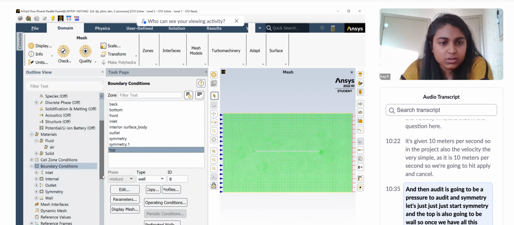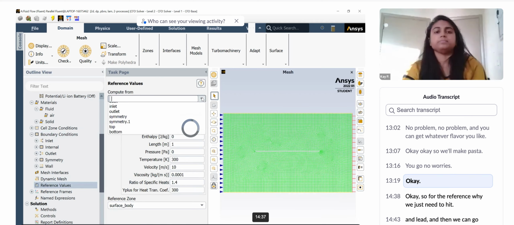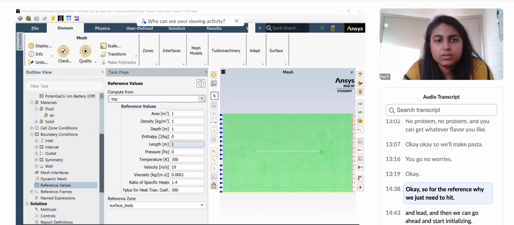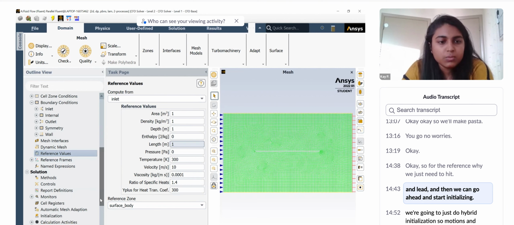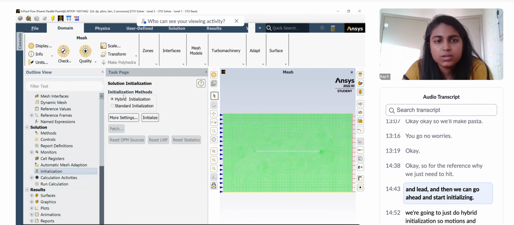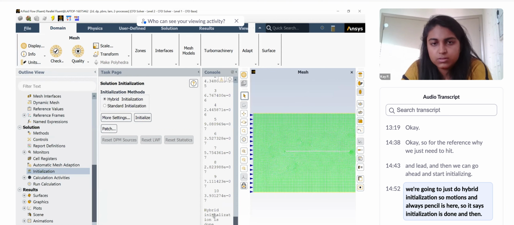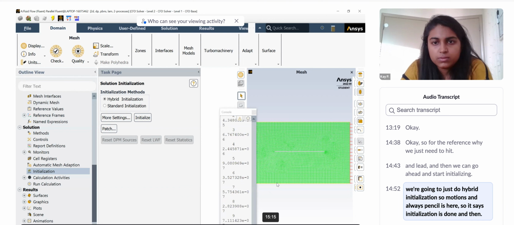So once we have all this done, we go to reference values, and we compare. Okay, so for the reference value, we just need to hit inlet, and then we can go ahead and start initializing. We can just do hybrid initialization. So initialize, and the console is here, so it says the initialization is done.